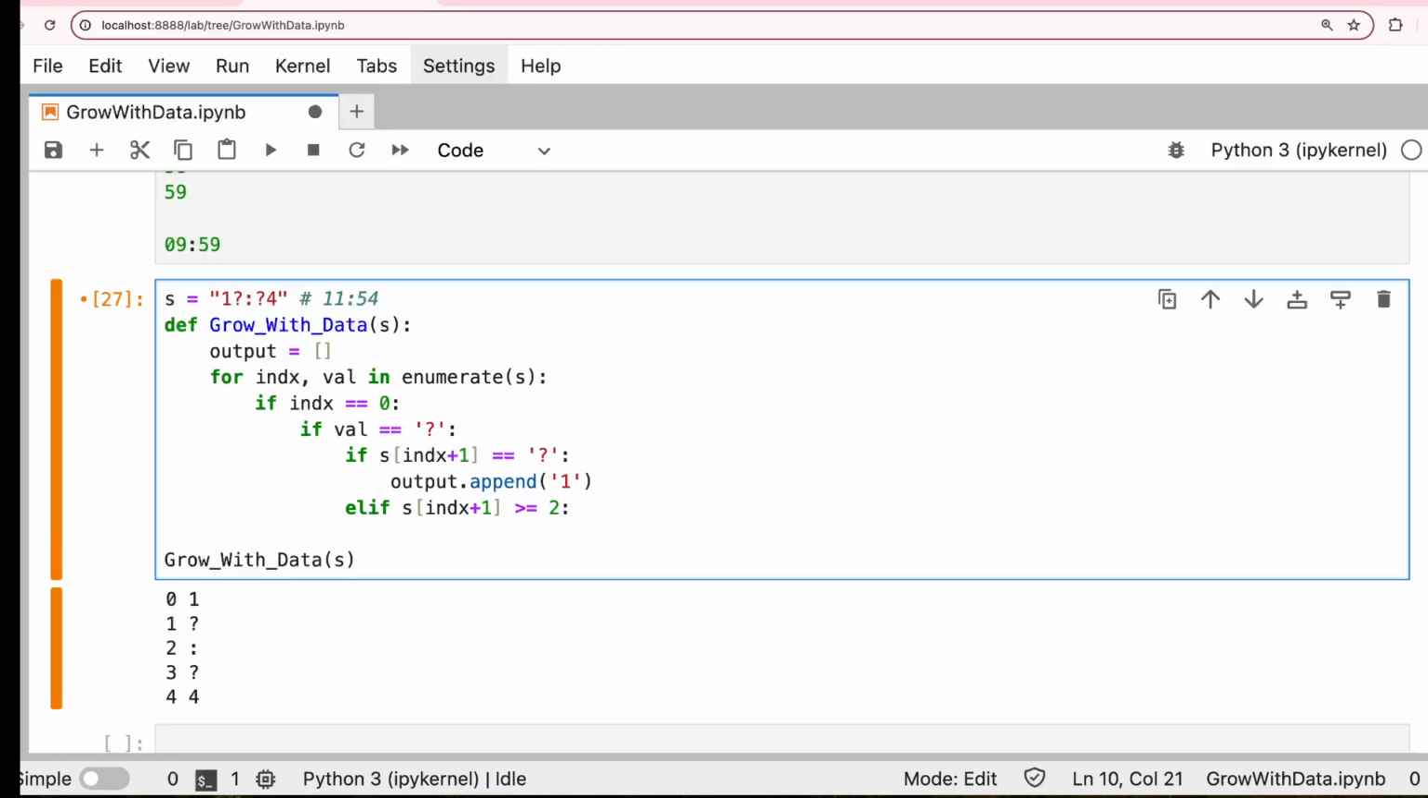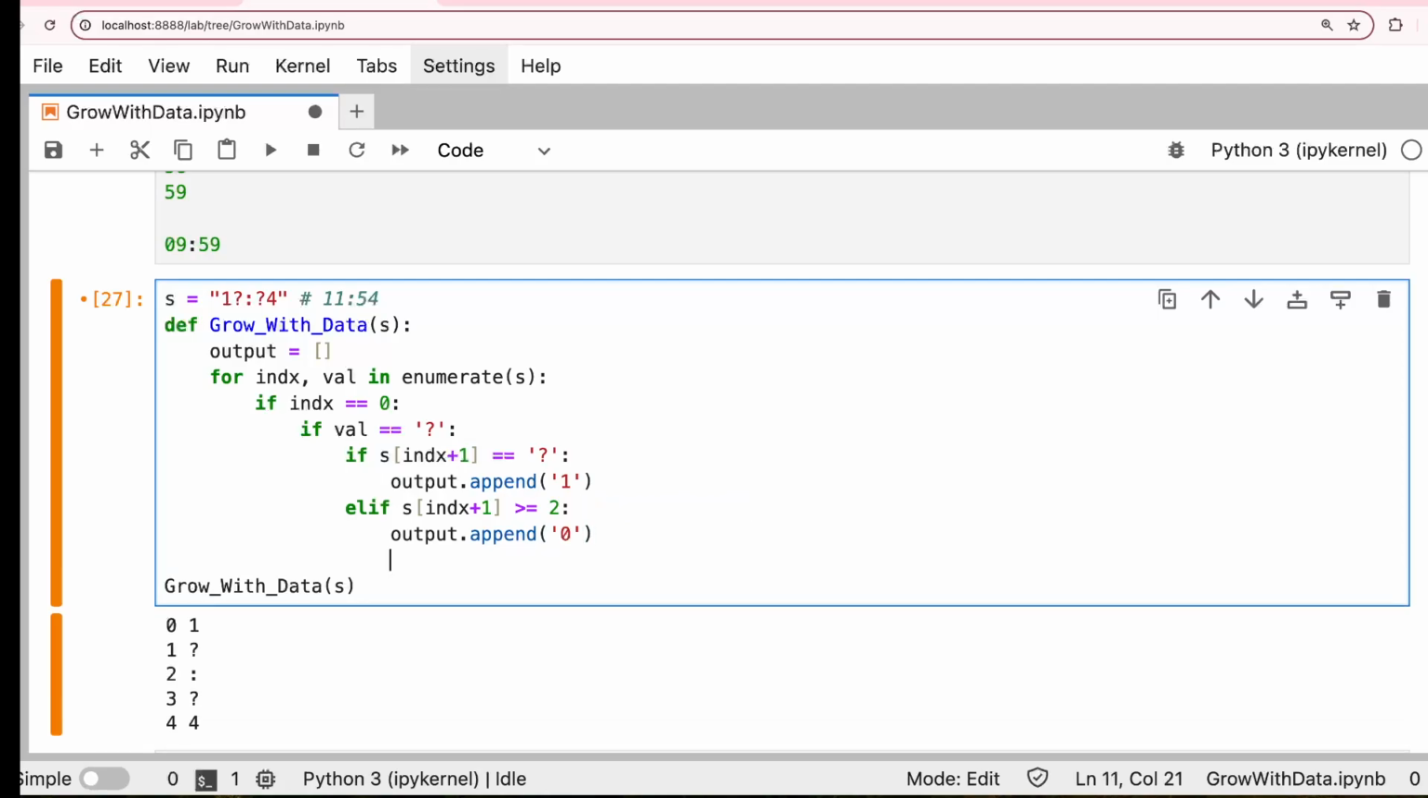Then we say output dot append, and it's going to be 0. If the second digit is 2 or 3, I can't put 1, because 12 colon would be beyond 11:59, so we can't make it. Whatever the value is, if the second is 2 or more, the first value is going to be 0 by default. Okay, now I've covered the question mark and the greater than or equal to 2 case.